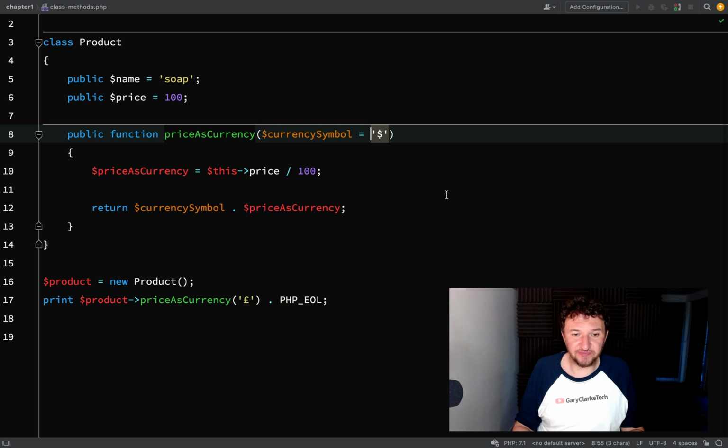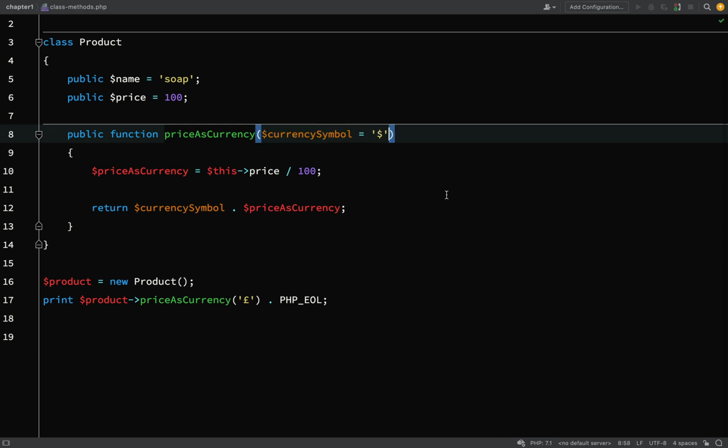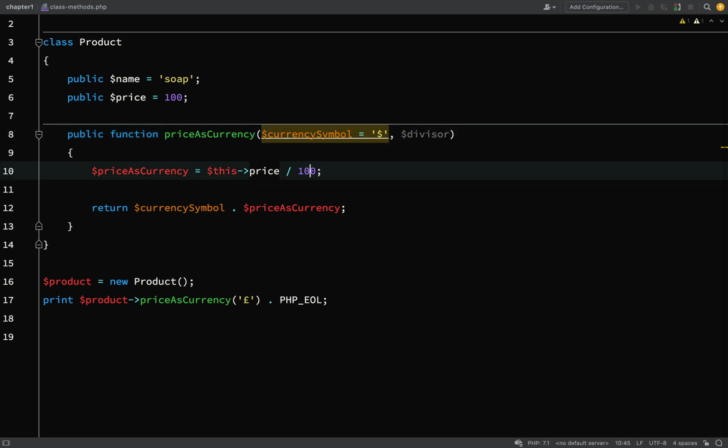Now, because I've specified a default value here, and because by default the arguments are read in order, if I wanted to add a second argument, what I'm thinking of is, for this 100 here, I'm going to pass in an argument called divisor, and we'll replace the 100 with something more dynamic, with a variable. So we can divide it by 100, or we can divide it by 1 if the currency is already in the denomination that we want it to be in. Then let's add that second argument, divisor, and here we'll say divisor.